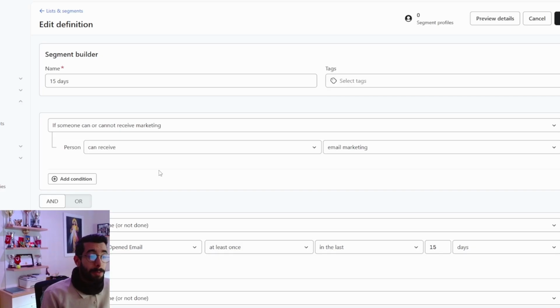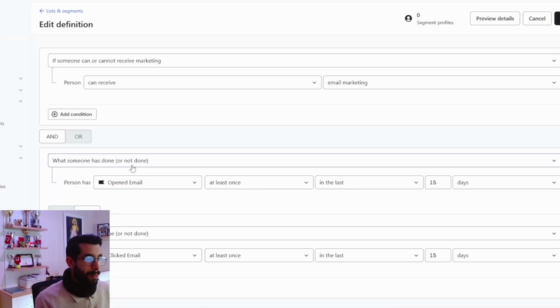Now, if you're doing, for example, Black Friday, you can do an email without this. But yeah, you should not do emails without this. You should not send to segments without this, okay? It needs to always have this. All right. So if someone can receive marketing, you put and, and then you put what someone has or has not done: opened an email at least once in the last 15 days, and the same for clicked an email.